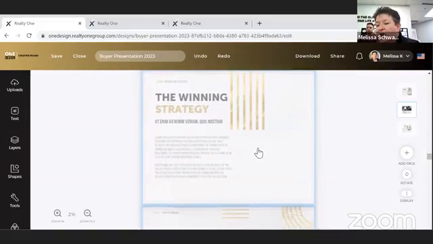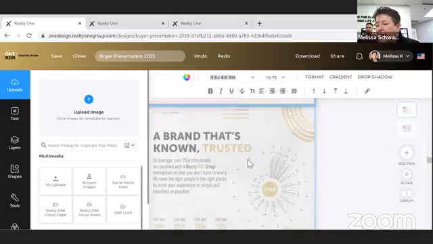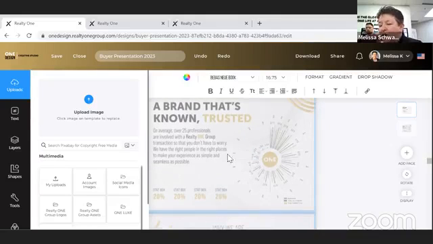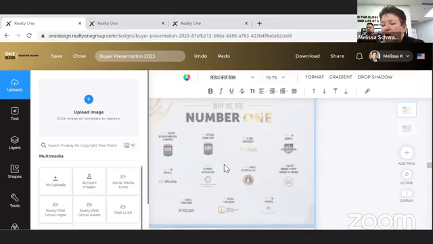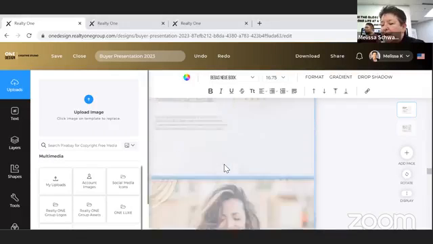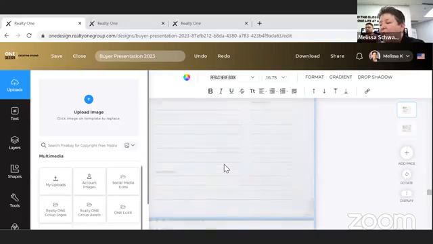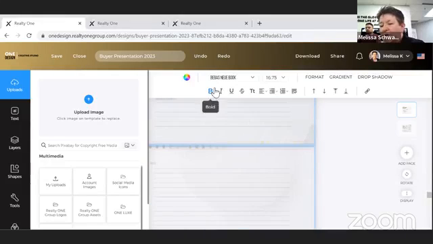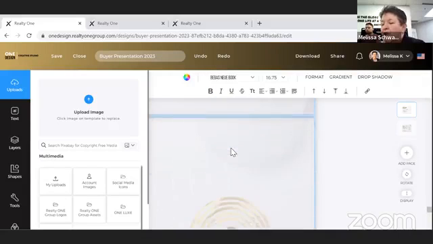And then it goes on to the winning strategy. You can edit this however you want, or you can delete that slide. A brand that's known and trusted, obviously, is talking about Realty One Group. And then again, the slide about how large Realty One Group is. Then it's going to give you those customizable pages at the end. I think for a buyer presentation, a lot of these you would probably edit out. I don't think you would need all of these, but it is a great opportunity.